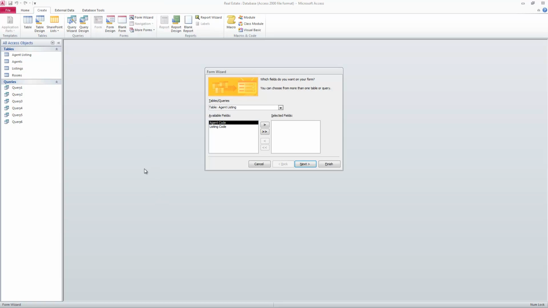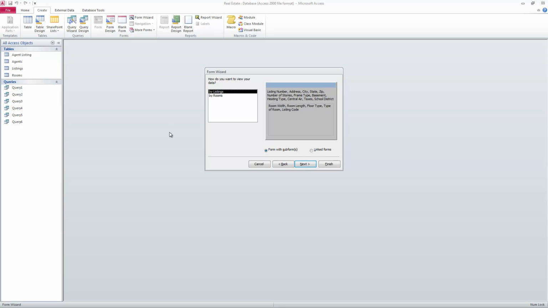Now we want to include all of the fields from the listing table. So I choose Listings. I click on the double arrow because that brings all of the fields over. Now I want to create a subform within this form from the Rooms table and include all the fields. So I choose Rooms. Once again, I click on the double arrow and I click Next.